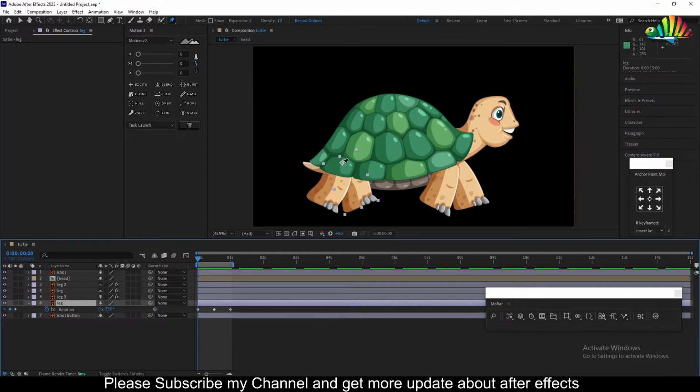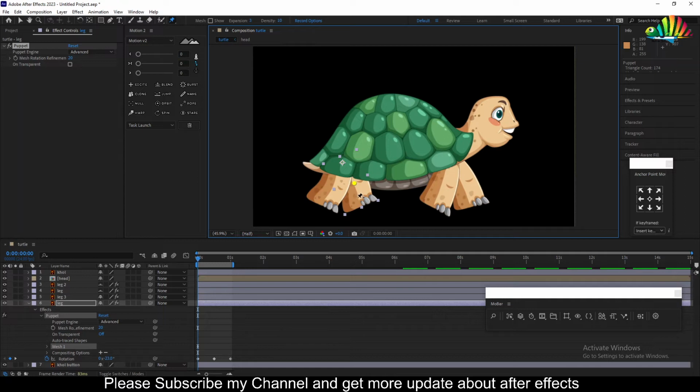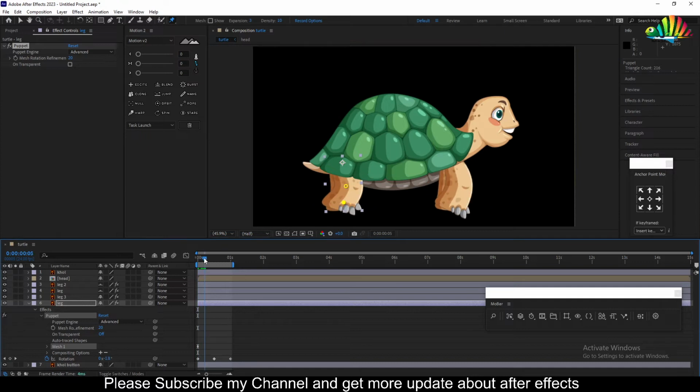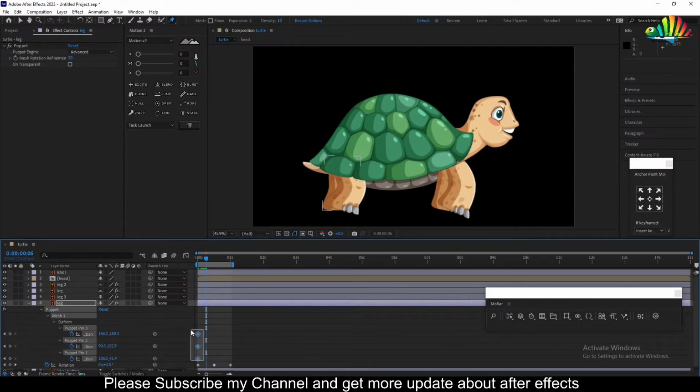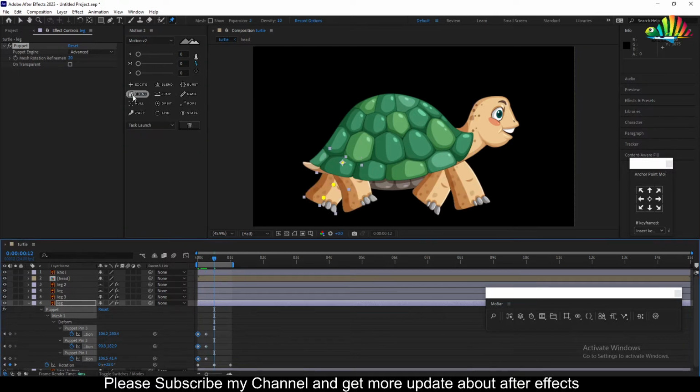So go back to the puppet pin tool again. Go to frame 6. Select and press U to see where the keyframes are. Again, I'm cloning every single frame, every 6 frames actually.